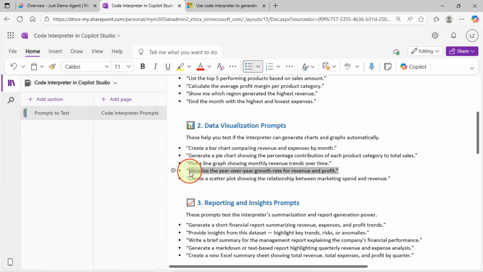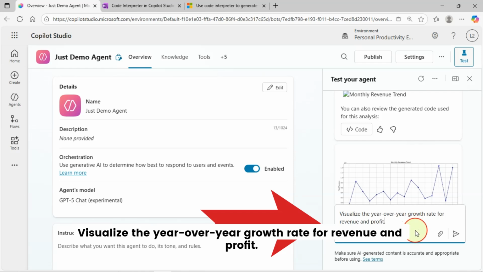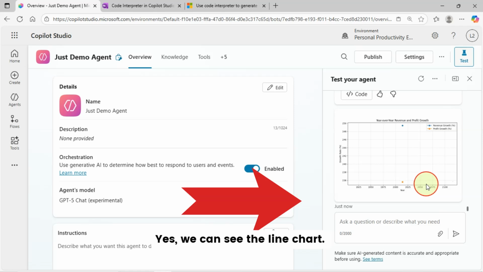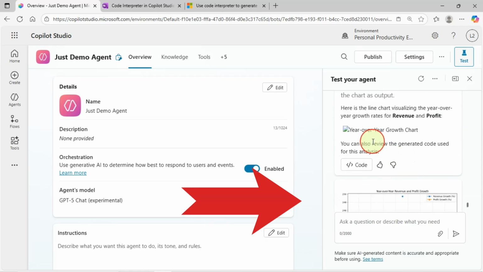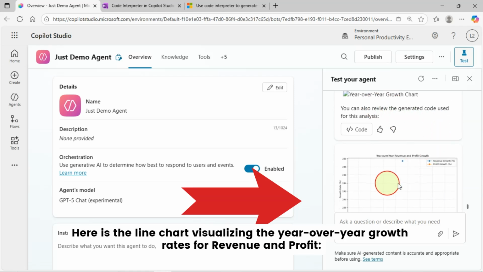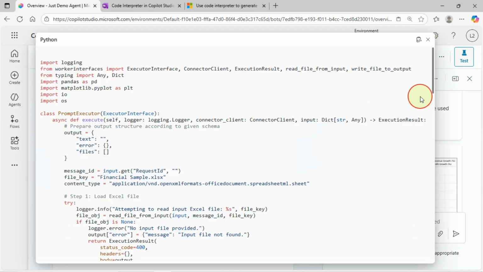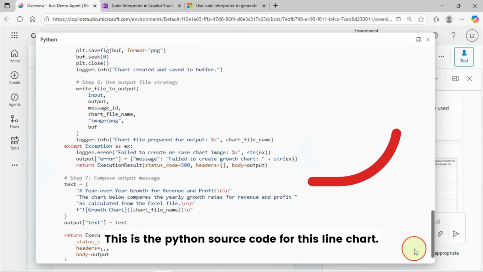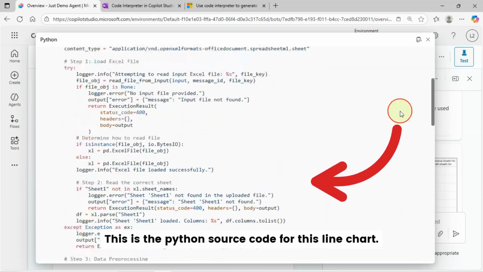Then I've passed, visualize the year-over-year growth rate for revenue and profit. Yes, we can see the line chart. Here is the line chart visualizing the year-over-year growth rates for revenue and profit. This is the Python source code for this line chart.